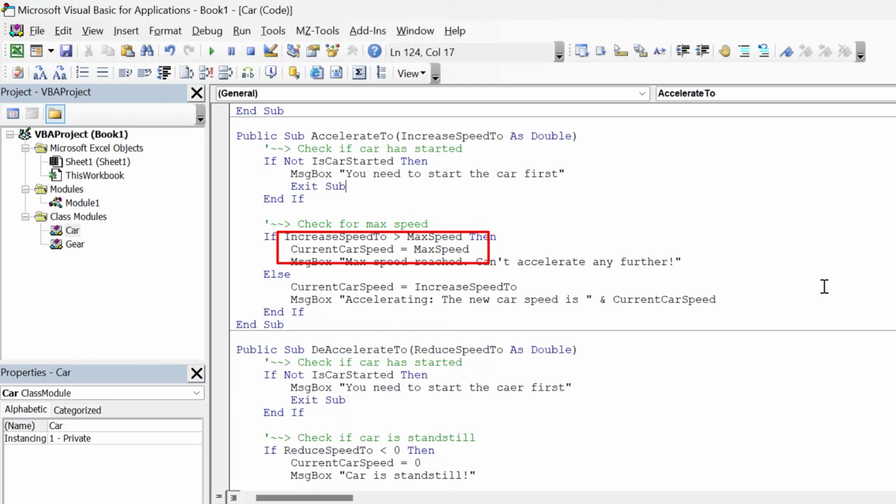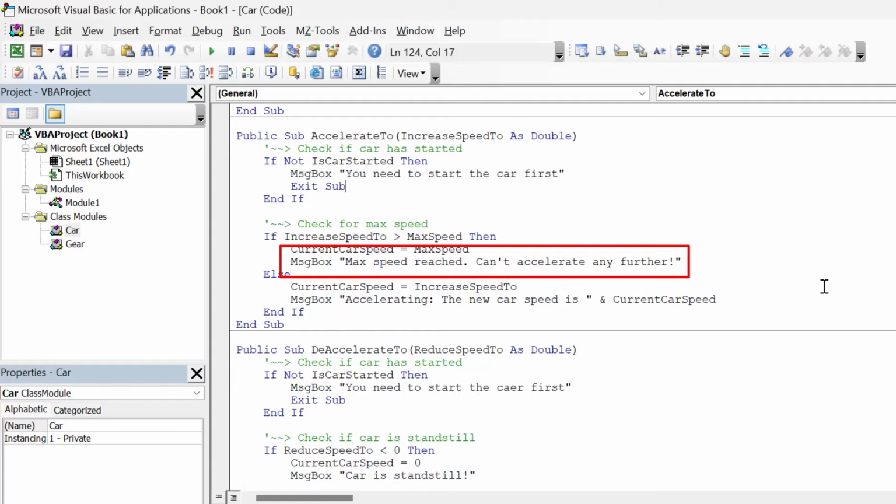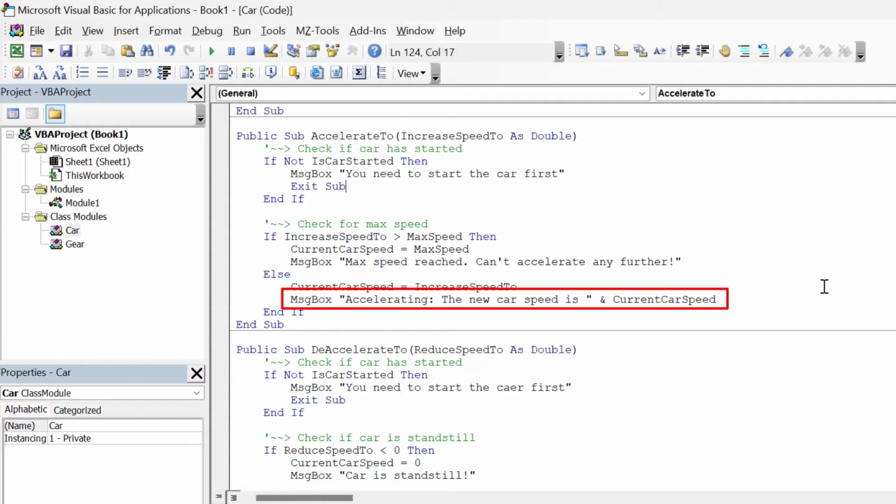If it is greater than max speed, then I'm setting the current car speed as the max speed, because the car cannot go beyond the max speed. And finally, I'm showing the message box that max speed has reached and the car cannot accelerate any further. If the increased speed to is not greater than max speed, then I'm setting the new speed as the current car speed. And finally, I'm showing the message box accelerating, the new car speed is whatever the input is.